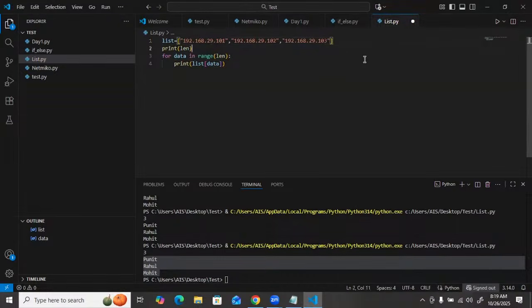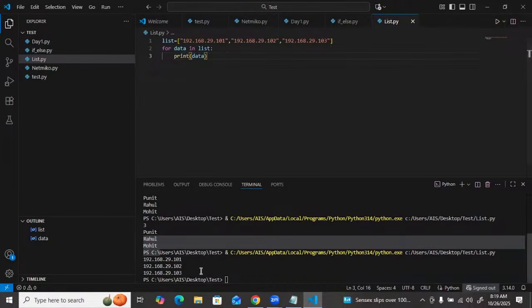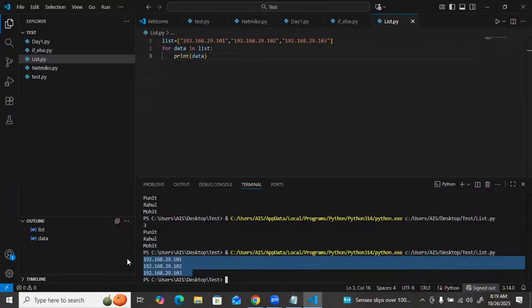Don't need this one. Length also I'm going to find. Similarly, I will put there the data in list. Then print data. That's it. You can see now it will get the IP addresses one by one. Got it?